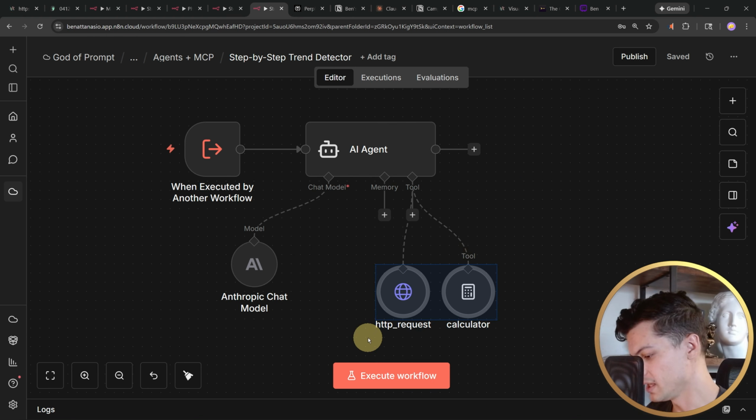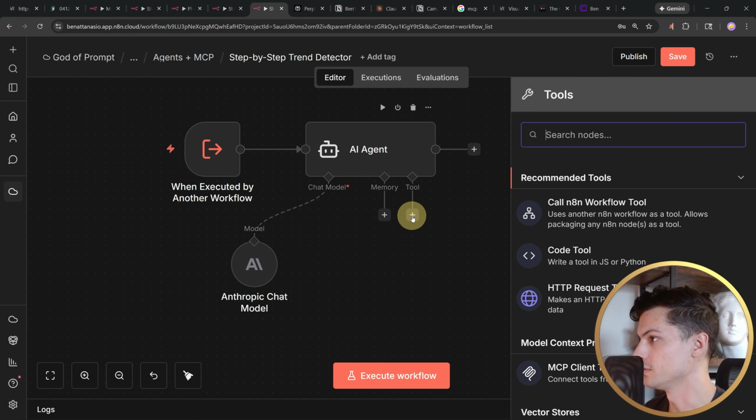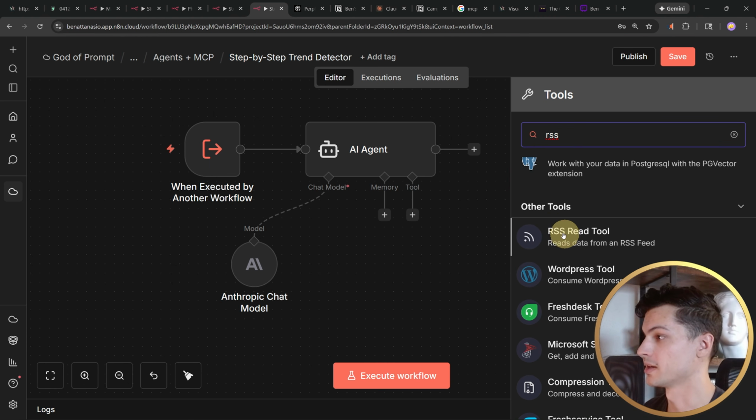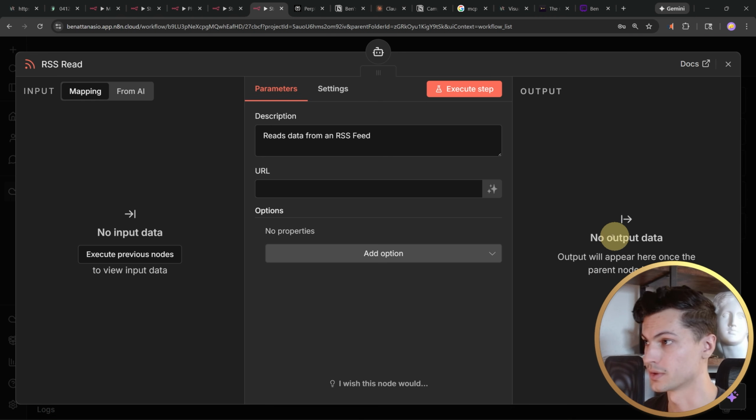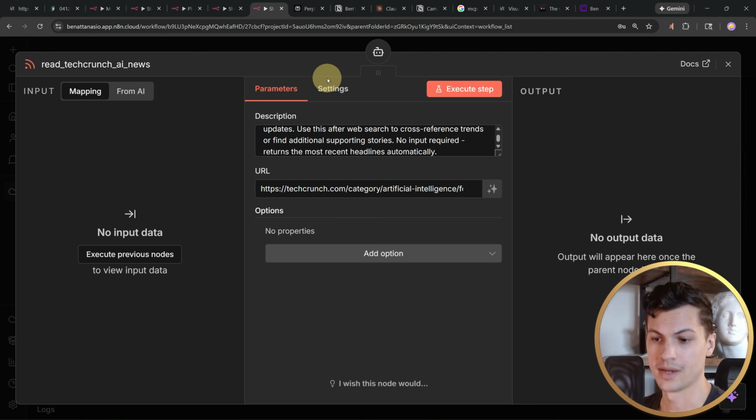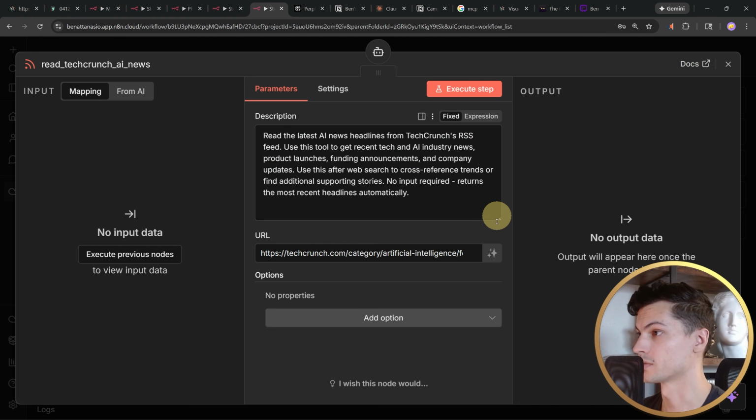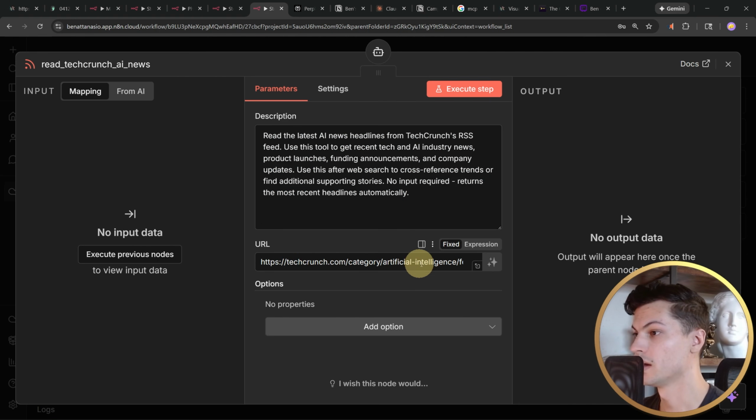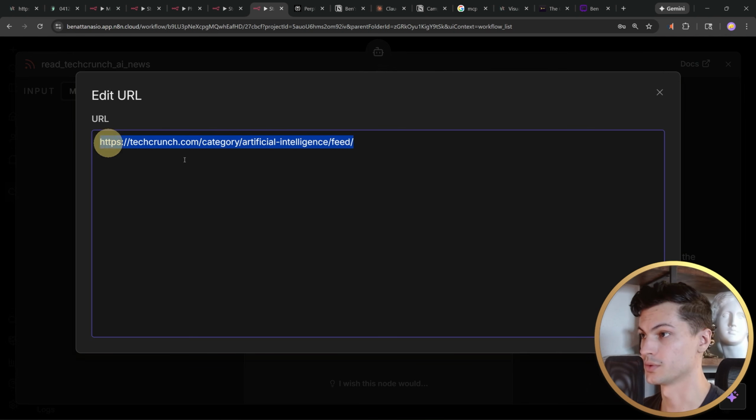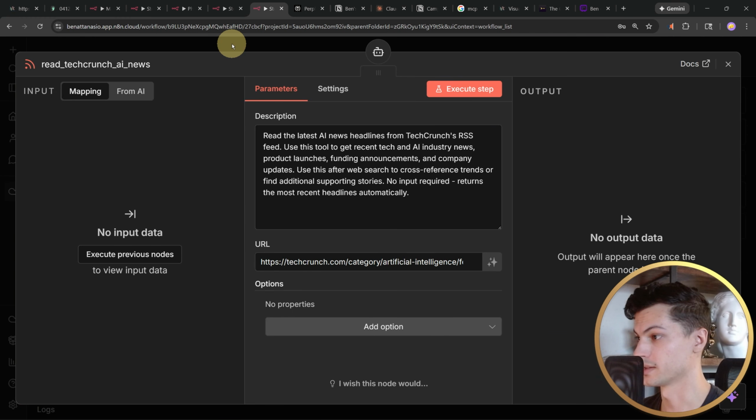So instead of these 2 tools, let's give it 2 completely new ones. The first one is going to be an RSS read tool. So to try to find some of the trends, we're going to have it read from an RSS feed. Name that RSS feed something indicative of what it is. The description, we have this, and our URL, we have this, which you can copy as well. It's a free RSS feed.